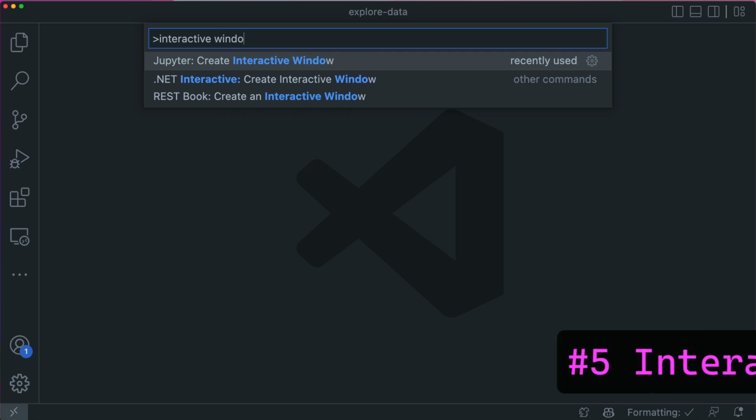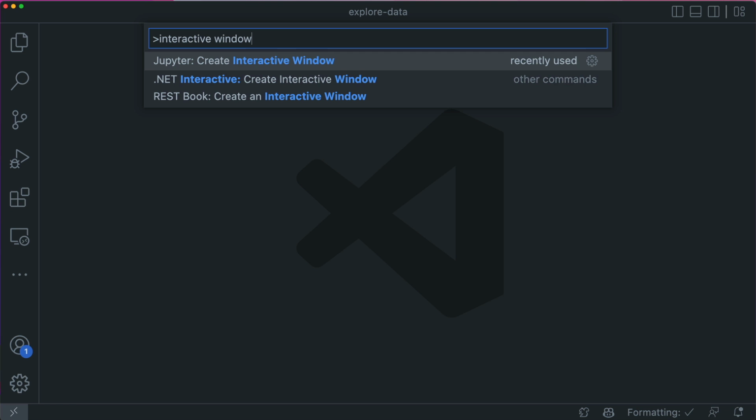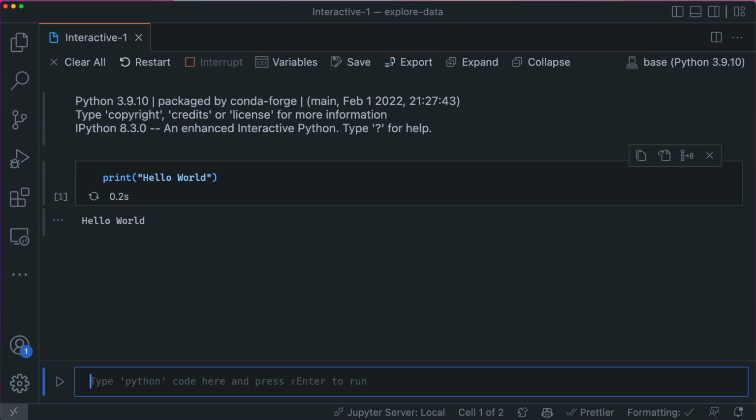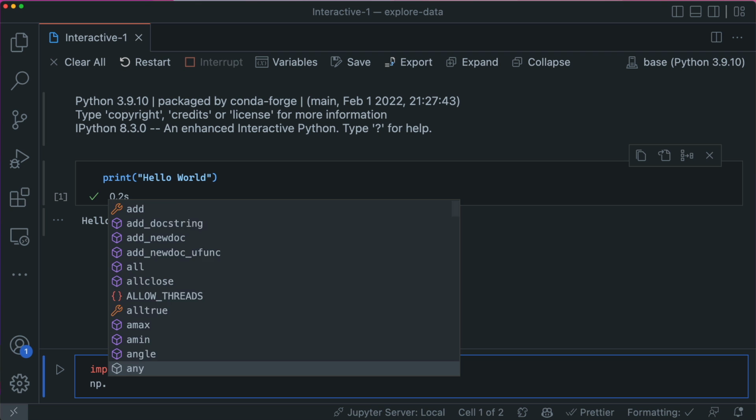You can execute Python code interactively in VS Code using the interactive window. To open it, select Create Interactive Window from the command palette. Here, you can just execute arbitrary Python. This input box has full IntelliSense with code completion. It's a full Python editing experience.